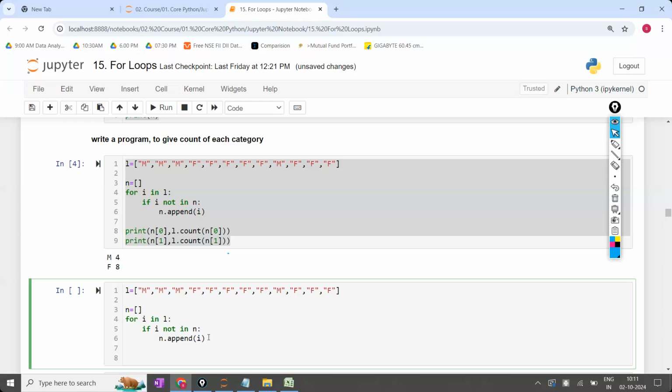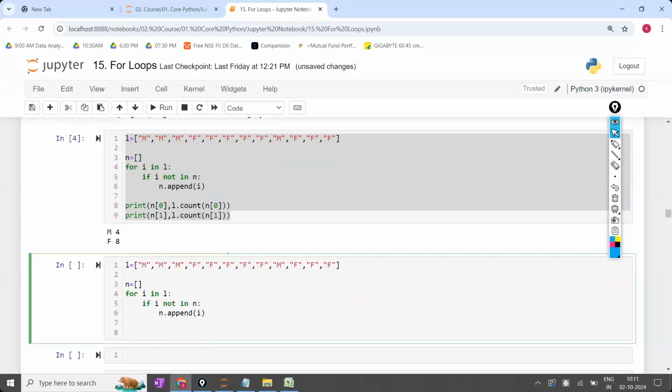How many times 1 is added, that many times the number of count will be there. Is the point clear? In that way you can do the count. S is equal to S plus 1. One more option is there. So here M's and F's are there. You want the count of each category. So for each category separately you store in each one separately, and later you add. Is the point clear?